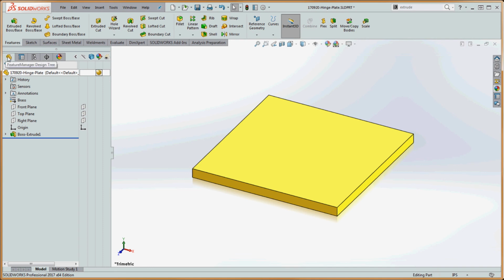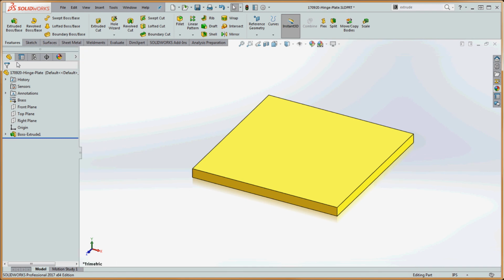So let's go back over here and let's go ahead and close this. Let's go to that arrow and close that so it doesn't clutter up our screen. And make sure you're back over here to our Feature Manager. We're going to talk about that here a little bit more.